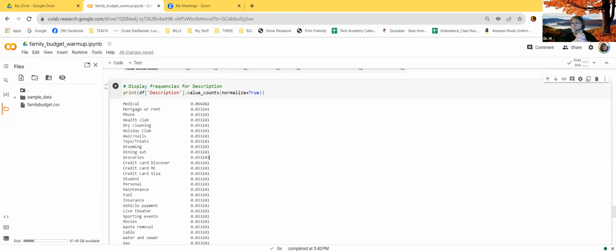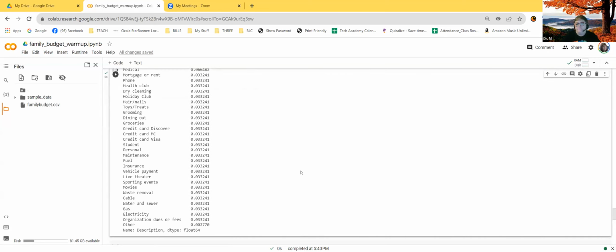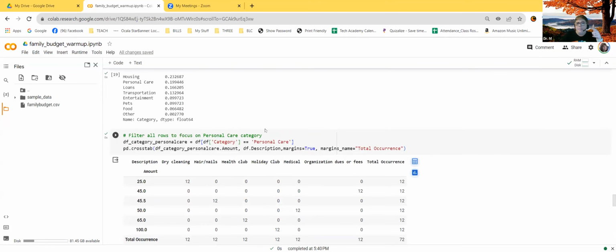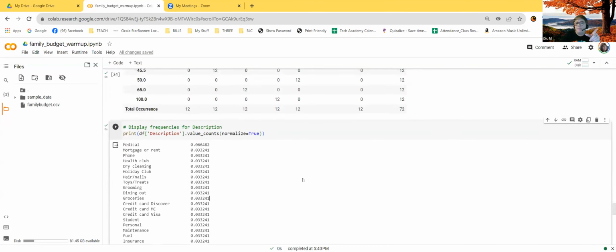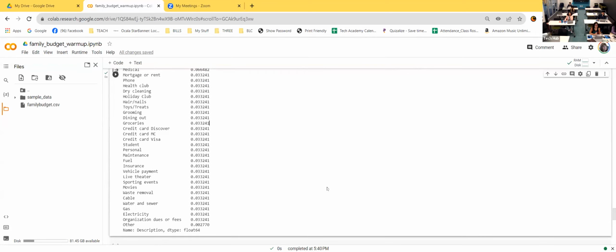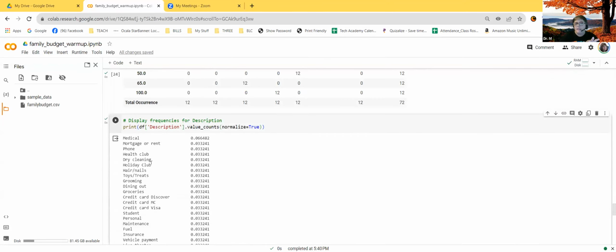And as you probably guessed, remember medical was really high. Well, sure enough, medical is about 7% of all of the transactions within the description. So that makes perfect sense. And then the rest are kind of balanced out throughout the data set. So we're starting to see a pattern here, right? So again, to recap, we created a separate data frame. We had frequencies for the category. Now we have frequencies for the description. Okay. Now I'm going to show you another trick. Everyone got that? I can scroll past this.